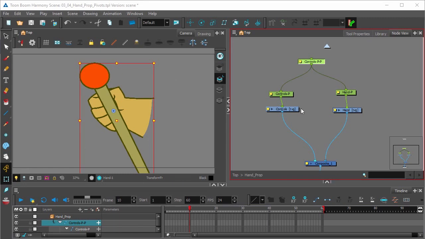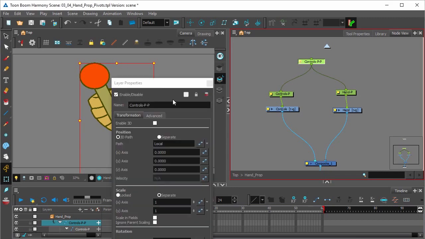Let's rename that peg bar by clicking the little yellow square right here. And we'll get the layers property view where we can change the name. I'm going to rename it Control Hand Master P so it's easily labeled.